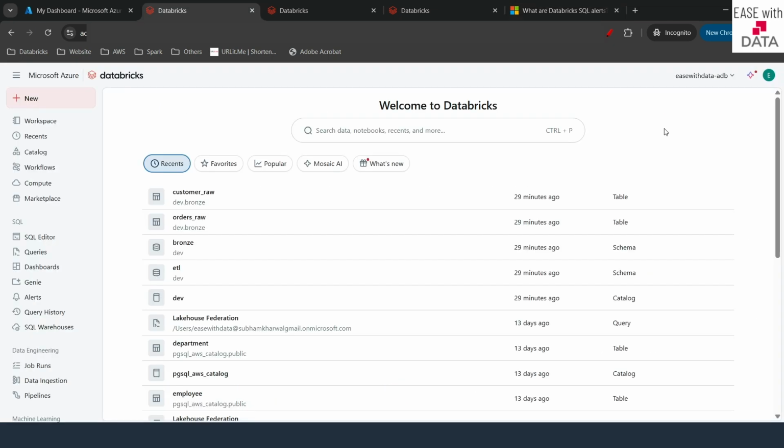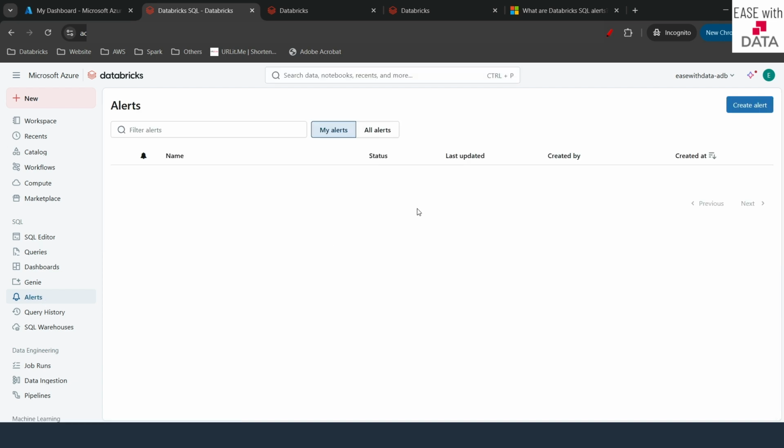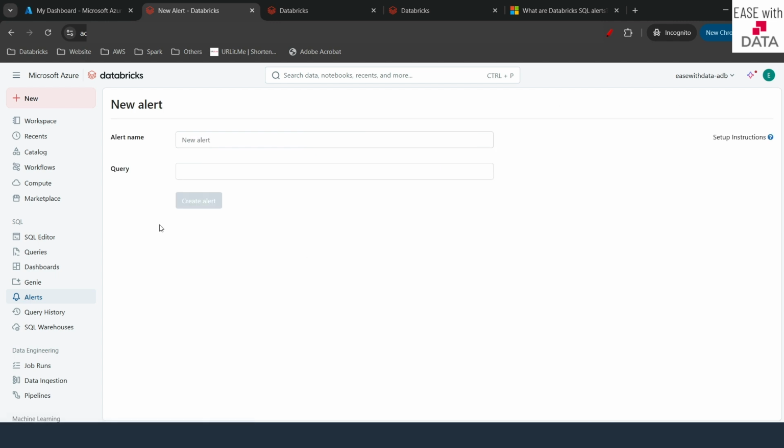I am back in my Databricks workspace. Now I'm logged in with the EaseData user, which is actually a workspace admin user. On my left hand side, you can see an option called alerts. I'll just click on this. Now, in order to create alerts, we can just click on this button which says create alert. And in order to create an alert, we also need to create a query based on which the condition will be decided to trigger the alert, right?